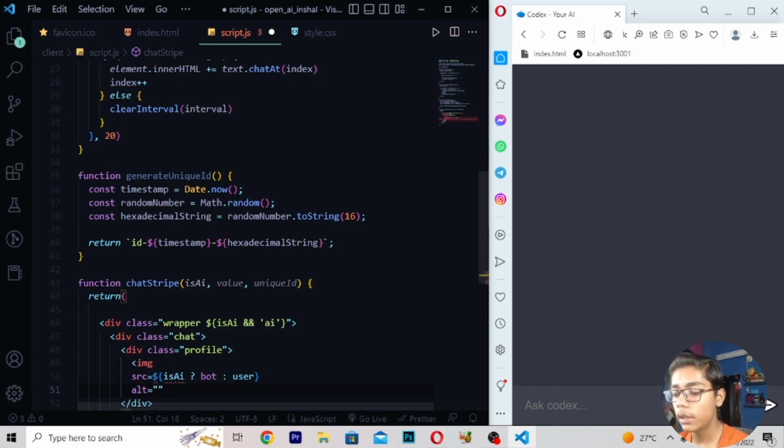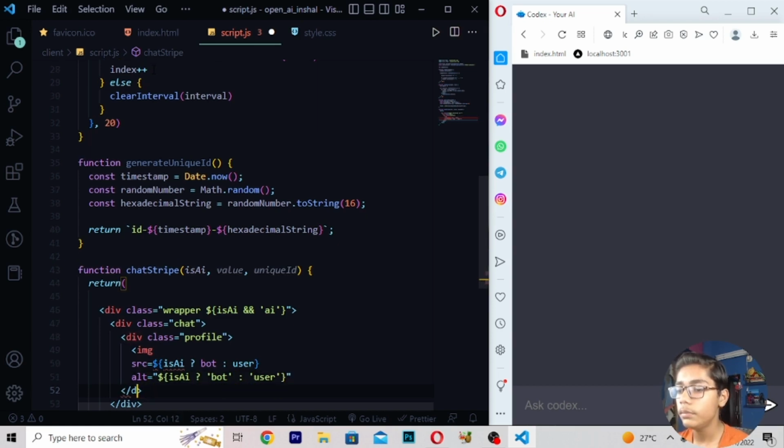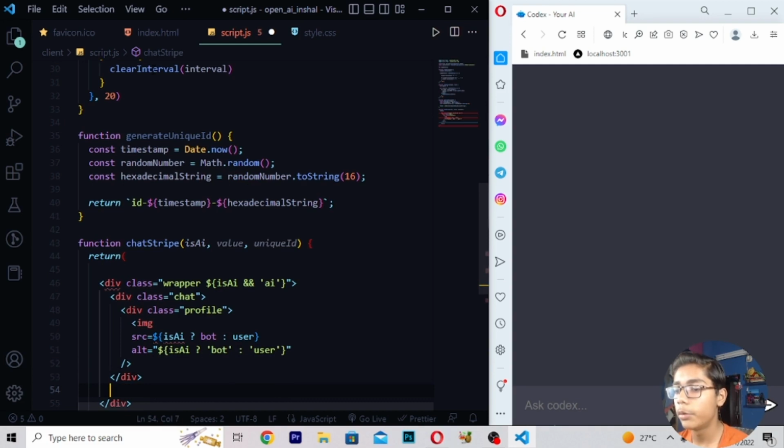Then here you have to write this tag, and in this I will be writing isAI. Then I will be writing here like this, and right here bot, and then you have to just give a space, right here user, and then you have to just close this tag. Now when you've written this, here I will be writing it like this. Now when you've written this thing, I will be moving.